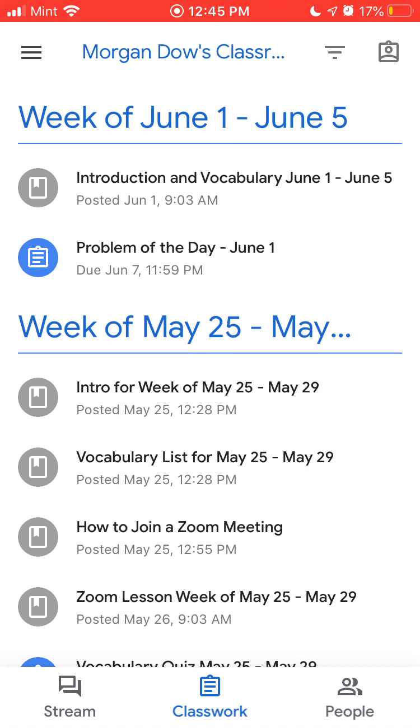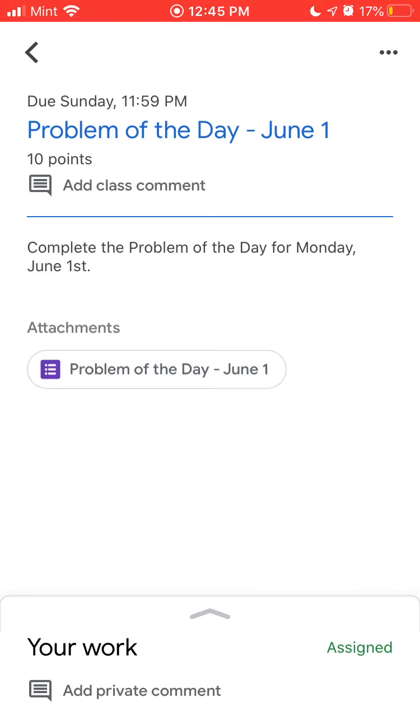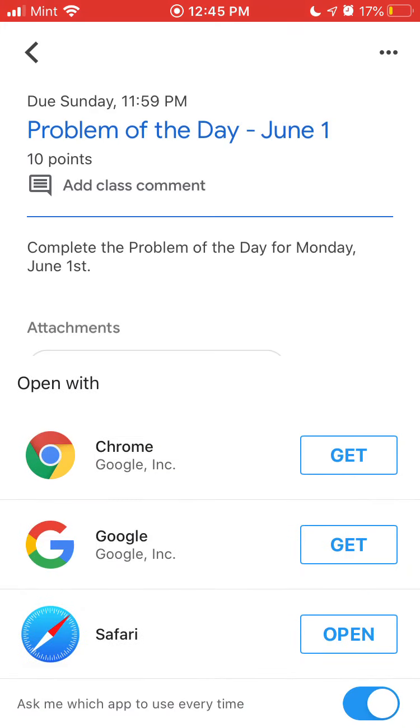Now let's say I want to try the problem of the day. I'm going to click where it says problem of the day, June 1st. That brings me into the assignment. I can see there's an attachment here, this little purple square, and it says problem of the day. I'm going to click that. I'm going to open it.